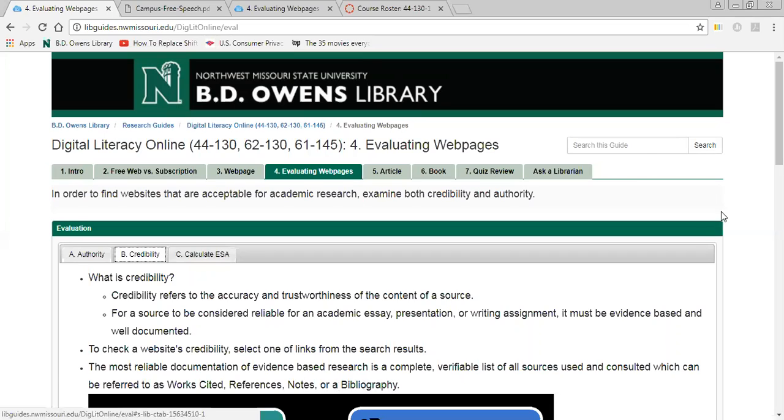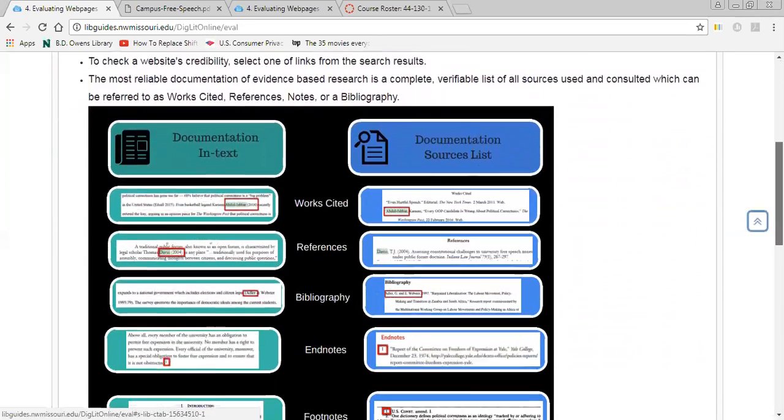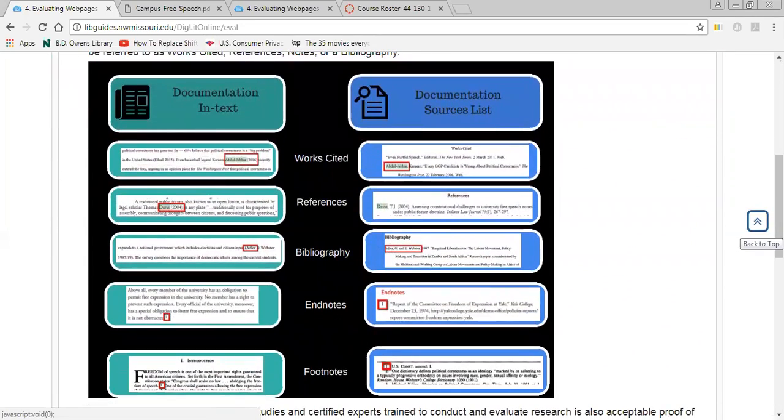The chart on the credibility page features examples of the most likely formats that a complete and verifiable source list can take. No matter what the format, an in-text citation indicating specific information used, which is on the left column, refers to an entry in the sources list, which is on the right column. And again, that sources list could be called a works cited list, references list, bibliography, endnotes, or footnotes.